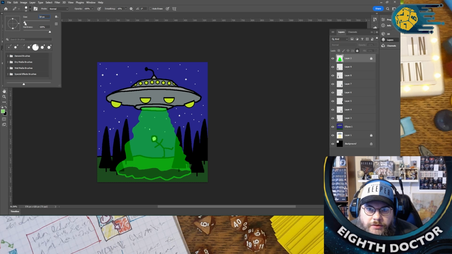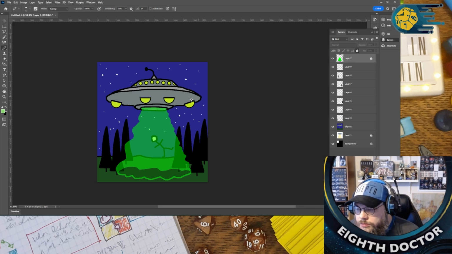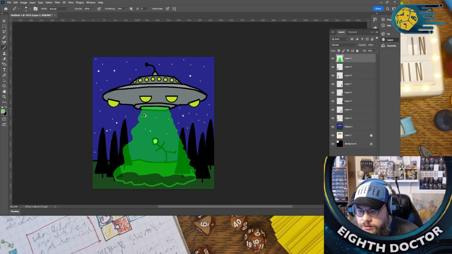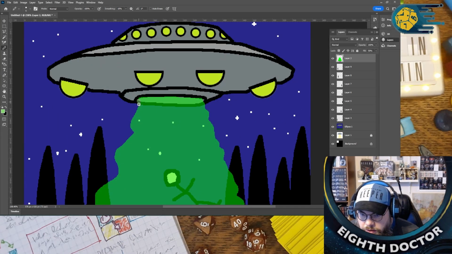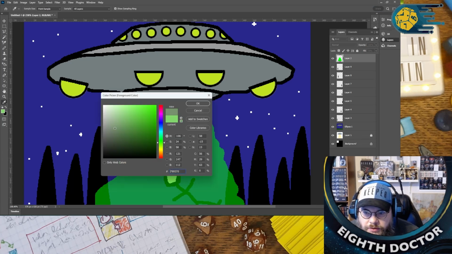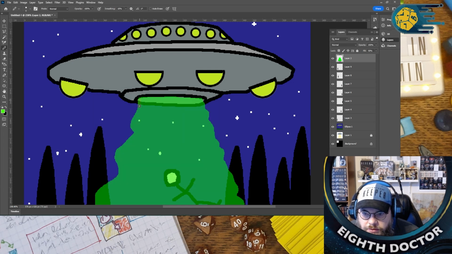Let's do like 5 point or 6 point. Yeah, like so. We're on the right layer. Let's unlock it, and then let's outline this with this. Oh, that looks gray. I want gray. I want like green, like super bright green.